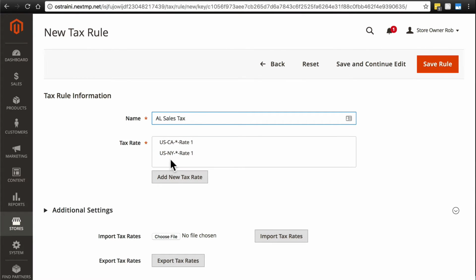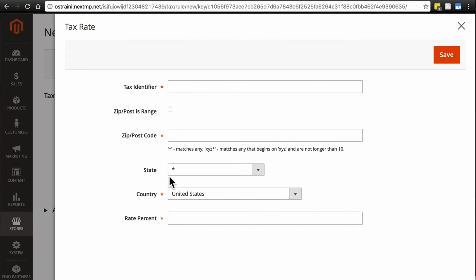Then you're going to need to define or select an already defined tax rate. We currently have, out of the box, US Canada, US New York. Neither of those are going to apply to us. We're going to add a new tax rate. We're going to have this little form slide in. For tax identifier, that's simply the name of this tax rate. We can just go with what we're already saying and call this AL tax.